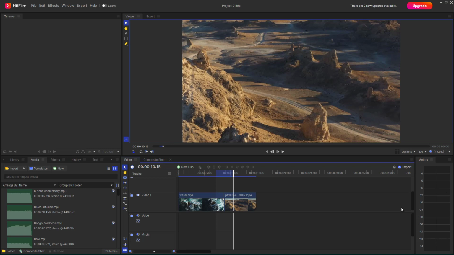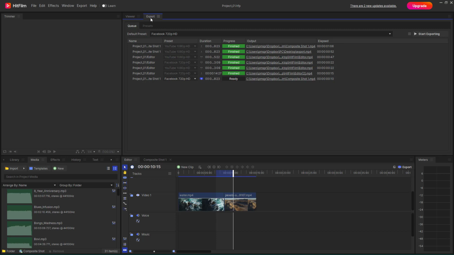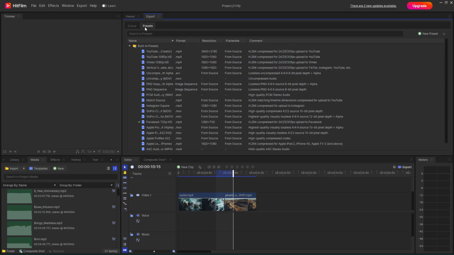So for exporting contents from HitFilm, what you can also do is create custom presets. For that, you need to go over here onto the export tab. And once you go over here, you can see that presets is an option right here. If I go over here, you can see that new preset is an option. If I click on new preset, then you can choose what you want the preset to be for.